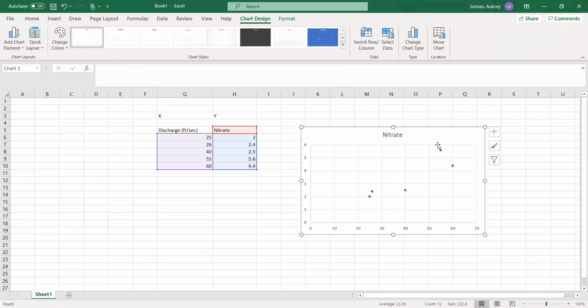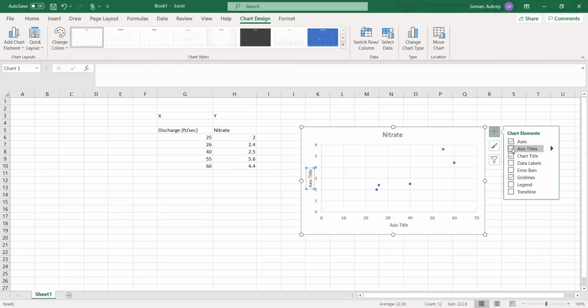Click OK there. And now you can use this little plus here to add or remove chart elements. So you might want to add axes titles. You might want to change your title, because nitrate doesn't make very much sense. You don't need a legend in this case because you don't have more than one series, but you could add a trend line if you wanted.